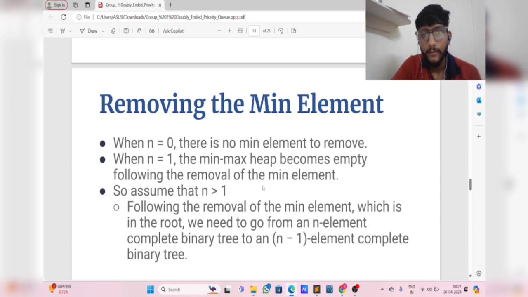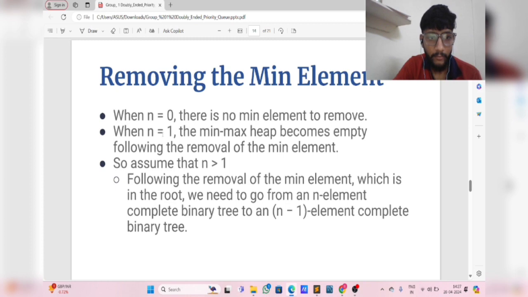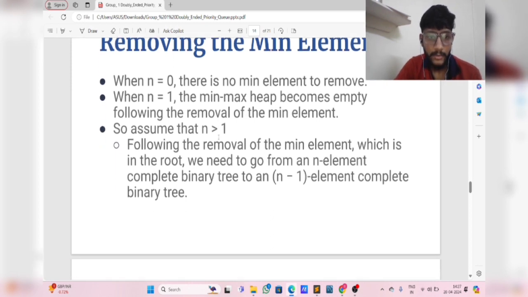So, hello everyone. Now we will learn how to remove the minimum element from a minimax heap. Suppose when there is no element in a heap, it means there is no minimum element to remove. And when we have only one element in a minimax heap, when we remove the minimum element, the heap becomes empty. So suppose that the number of elements in a heap is greater than 1.